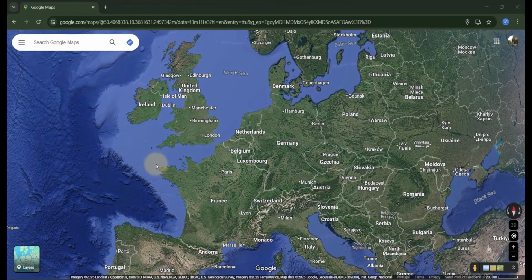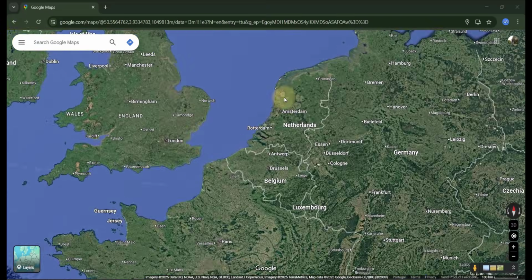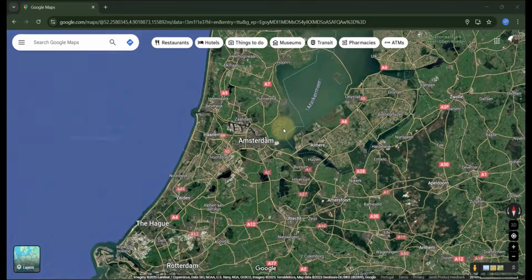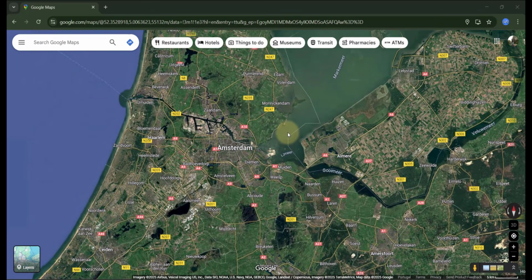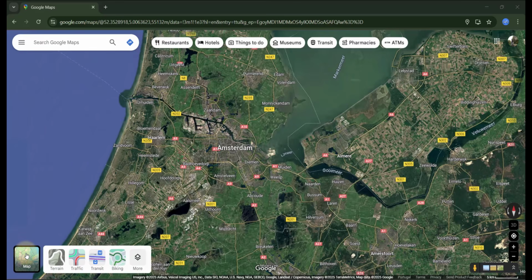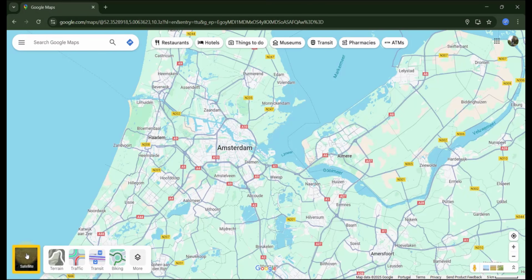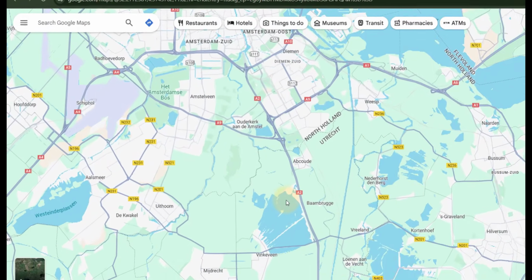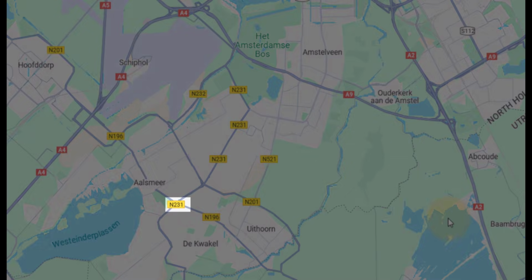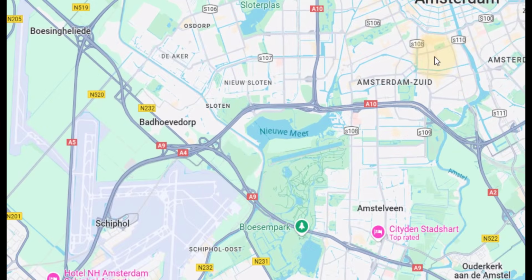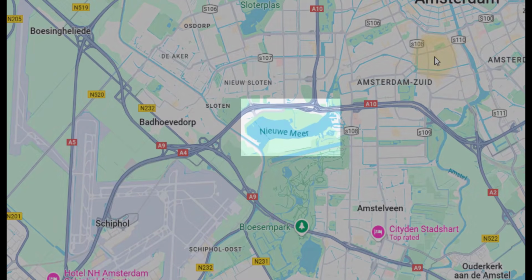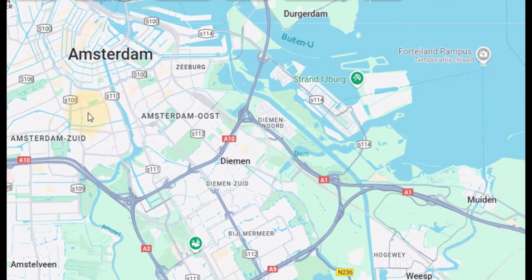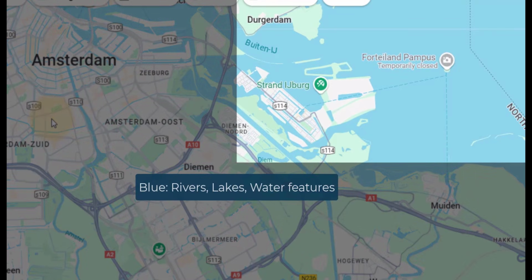Now let's zoom into the Netherlands and try to find the area around Amsterdam. Google Maps comes with two main map types: satellite, which is the current view, and map, also called the default view, which you can easily switch to by clicking on this button. In the default map type, it's easier to see the roads, and also more road signs like this one are displayed. Some elements are also easier to recognize, such as lakes, lagoons, rivers, and other water features, which are shown in blue.